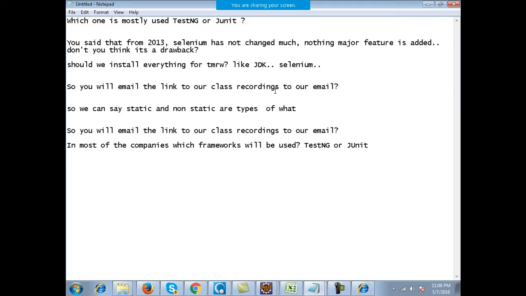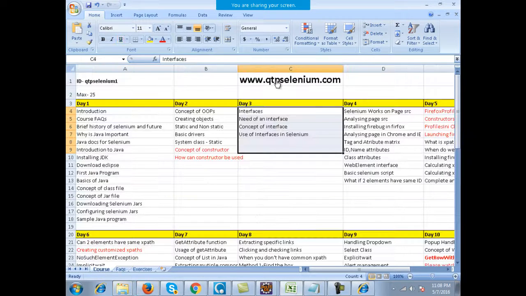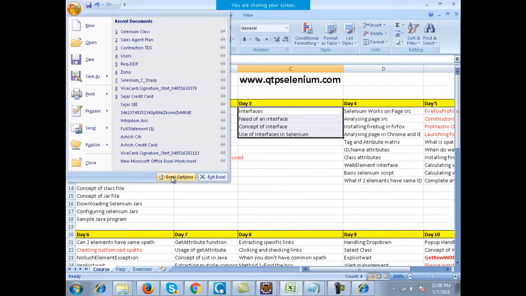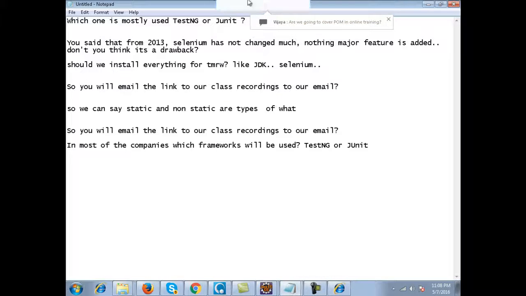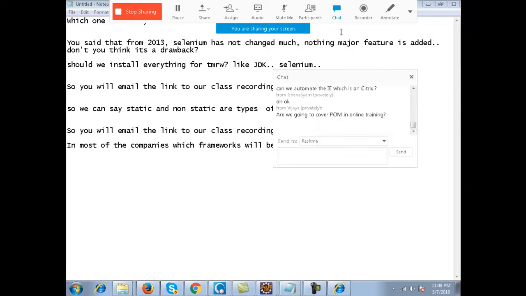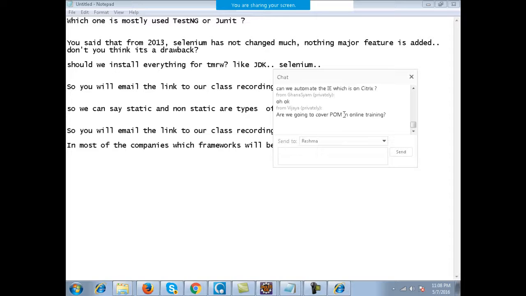You will get a new meeting invitation for tomorrow's class. You can join that, and we'll continue, and we'll study the concept of interfaces tomorrow, what interfaces are and how they actually help us in Selenium. The concept of reusability with interfaces.